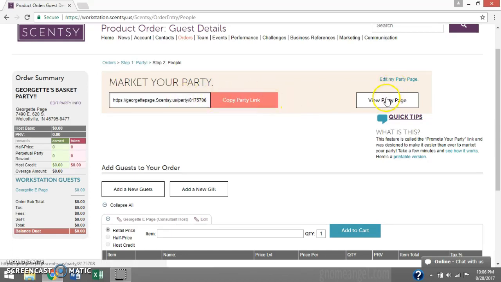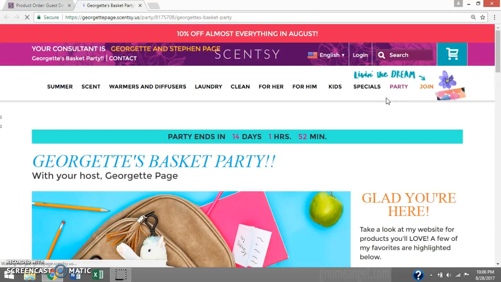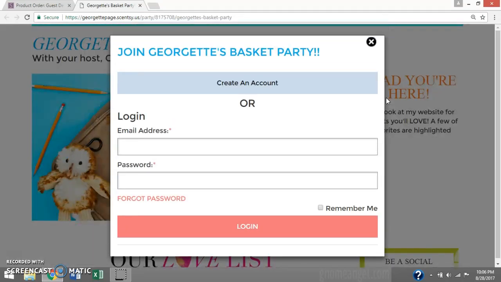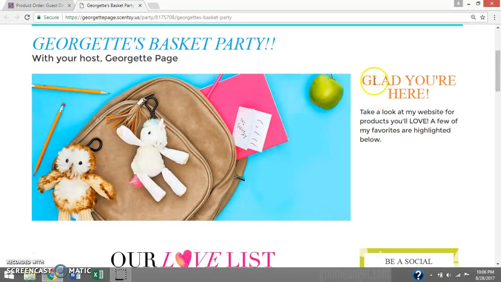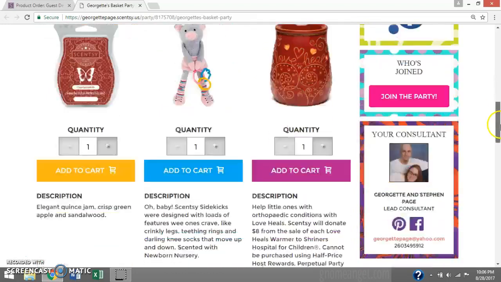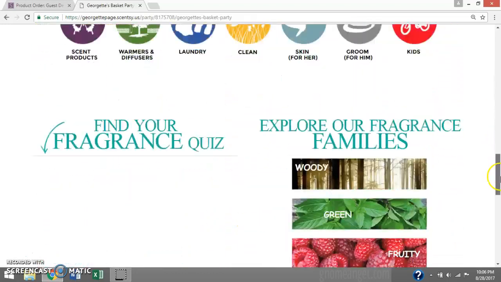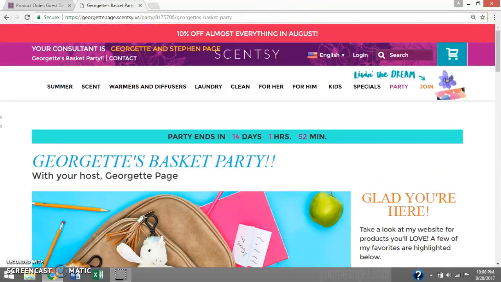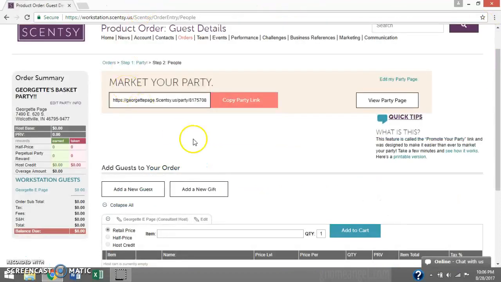So if you want to view your party page and see what other people are going to see when they go to the party, you just click on that view my party page, and it'll show you how long it's going to be until the party ends. And then here's where it shows that message. Of course, you're going to get a pop-up since you joined the party. And then it's going to say glad you're here and all that information, pretty much just like it said it was going to be when you set it up. So that's what that's going to look like.